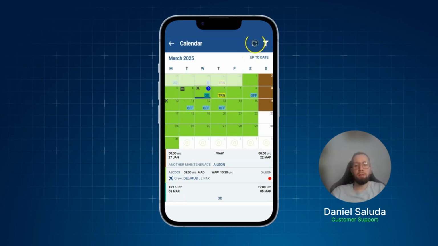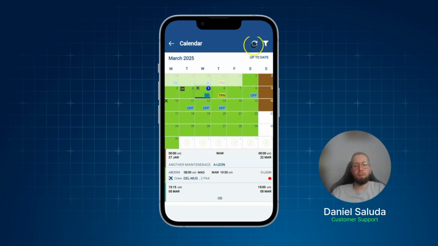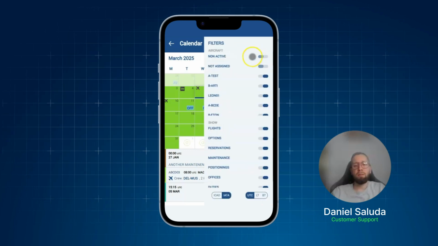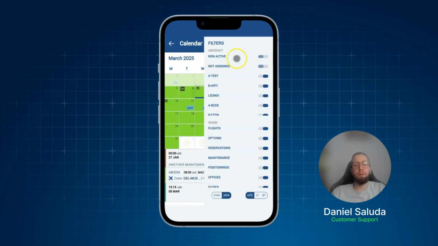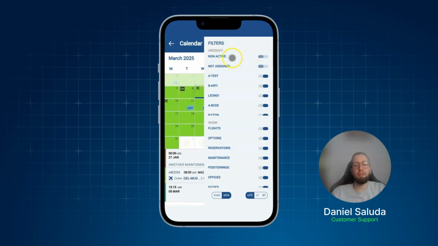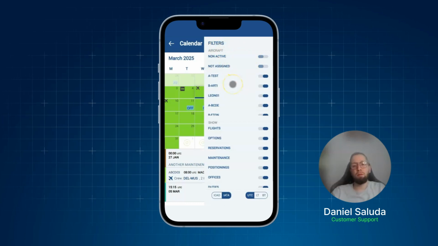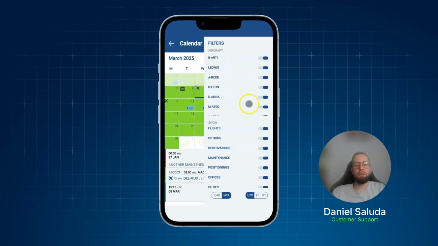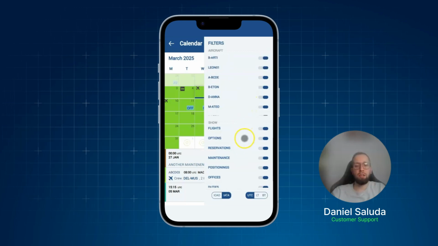You have a refresh button at the upper part, so you can quickly check for some updates, and also you have a filter. But in this case the filter is much more expanded, because at the upper part you'll have information about aircrafts, so you can enable or disable a visibility of particular aircrafts, and also you can define what you want to see on the schedule section.